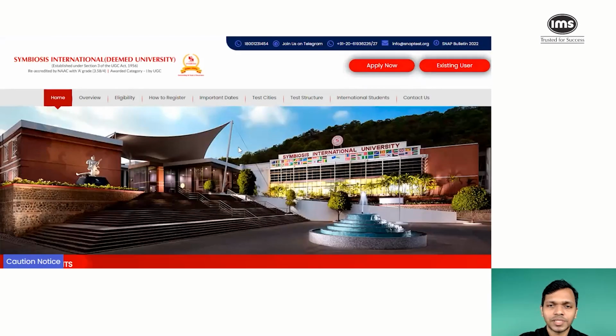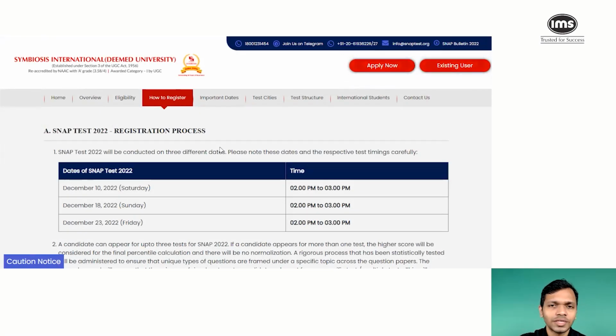So now we are on the main website of SnapTest, which is snaptest.org. And here you will have to go through a couple of things before you actually begin your registration process. So the first thing that I'm going to take you through is going to be the registration process and the important dates. Now, there is a new thing that has been introduced this year compared to last year. So one can take Snap up to 3 times now, as against what it used to be earlier, which was 2 attempts out of 3. So now students can take up to 3 attempts. You can decide to take 1, 2, or all the 3 attempts that are going to happen.